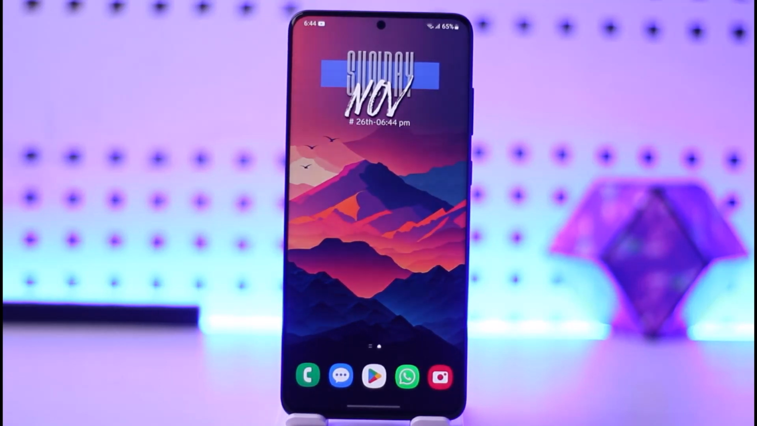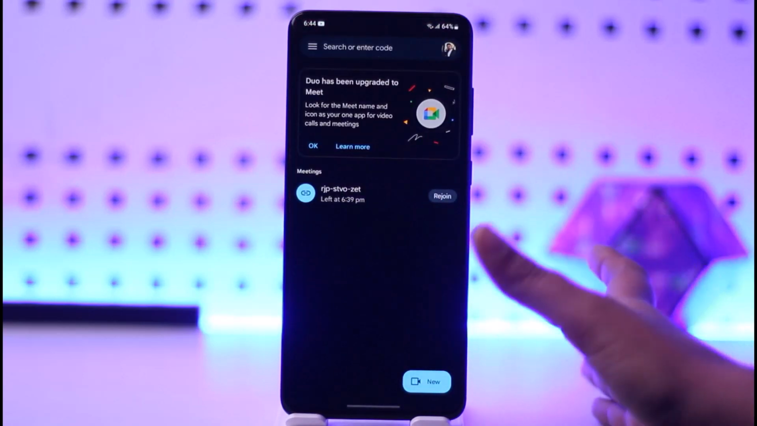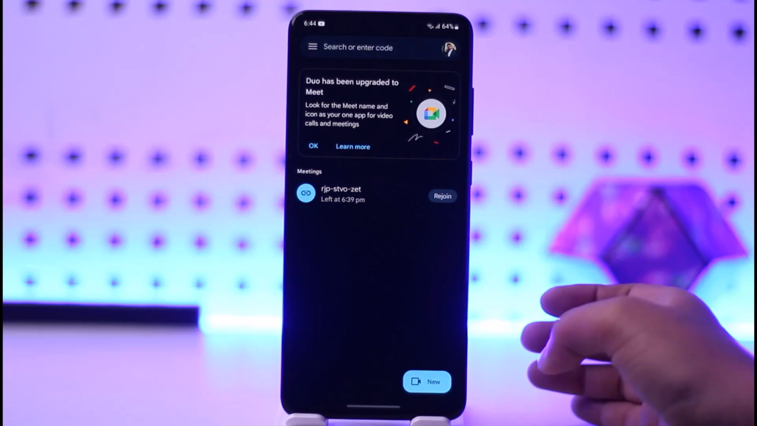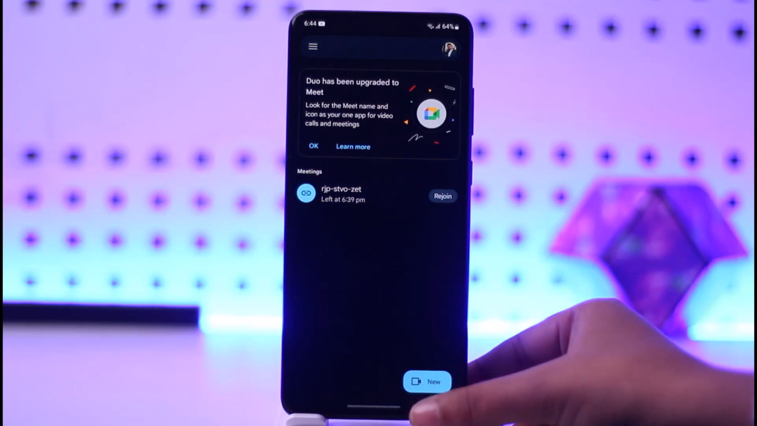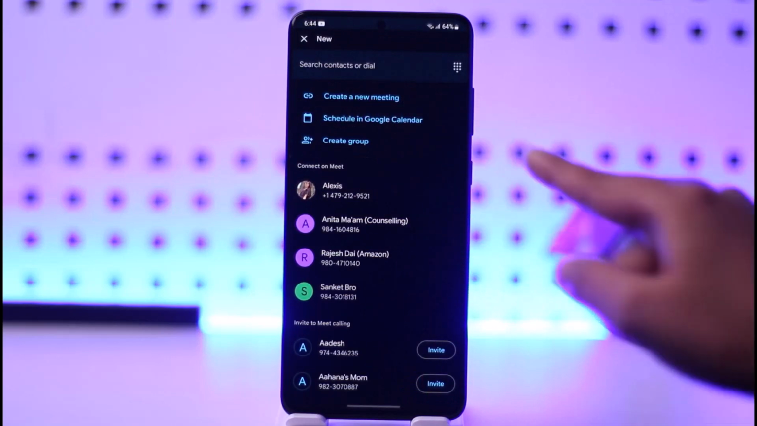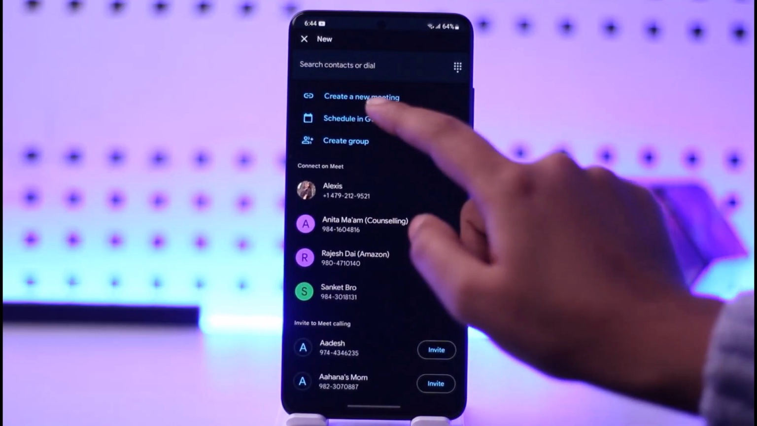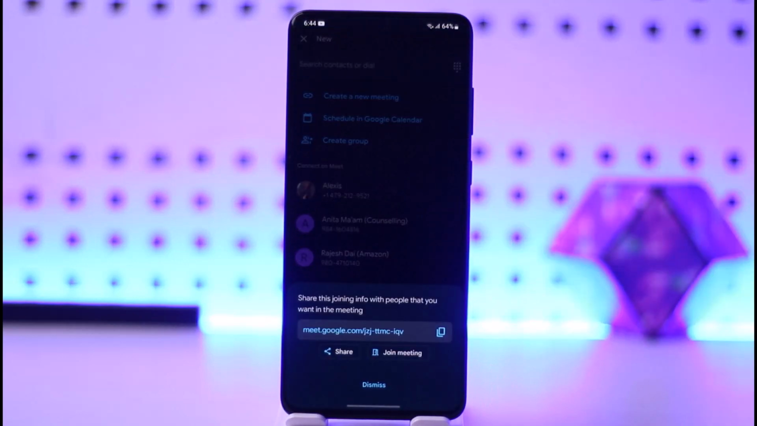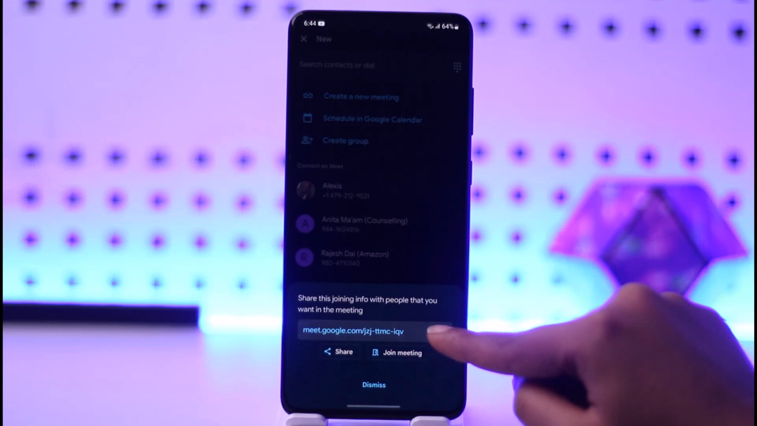For the matter, first simply go ahead and access Google Meet on your phone, and once you have done so, this kind of interface is going to appear, right? What you have to do is tap on this new option given below, and it will show you: create new meeting, schedule in Google Calendar, create group. You can tap on create a new meeting on top, and now this kind of a link is going to appear, right? You can simply copy this link.